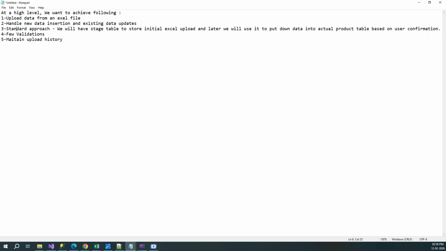Then we will be using a standard approach where we have a stage table, basically an intermediate table that will hold the data of the Excel upload initially. Then upon user's confirmation, we'll move that data from the stage table to the actual product table. We'll also put in a few validations, and we'll maintain the upload history, basically who uploaded which file, how many records were there, and all those things. We'll go step by step, and then you will understand it better.